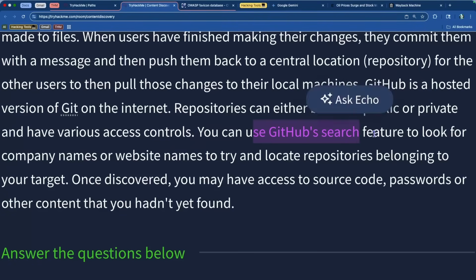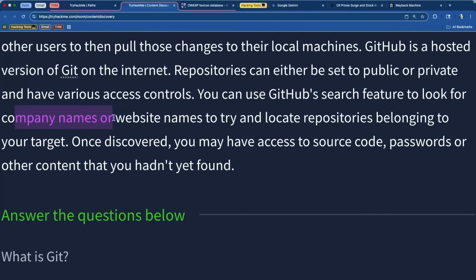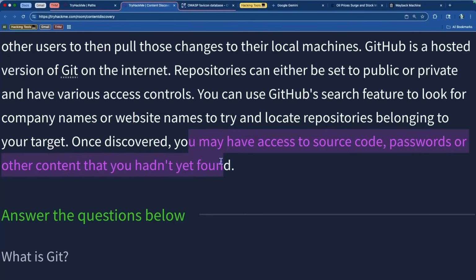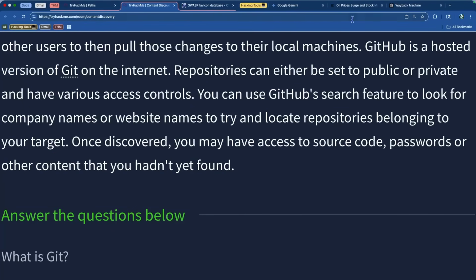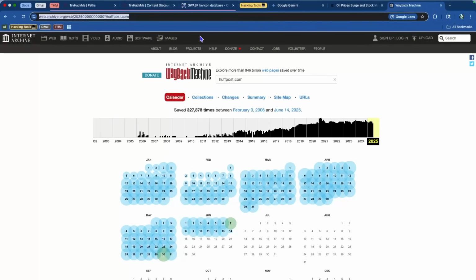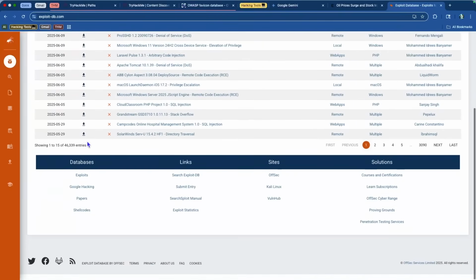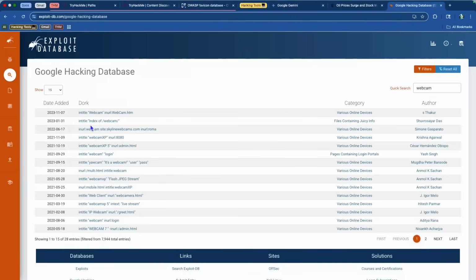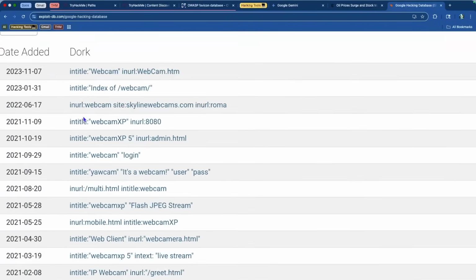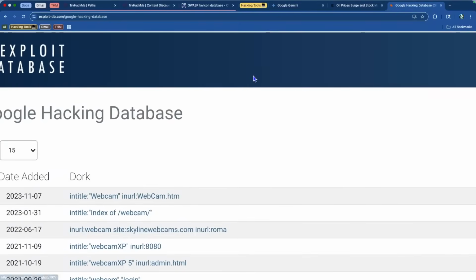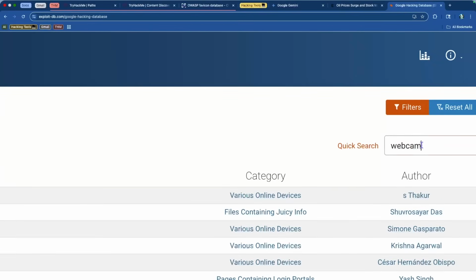And you can use the GitHub search feature to look for company names or website names to try and locate repos belonging to those targets. And once you discover a repo, you may have access to the source code, passwords, or other content that you hadn't yet found. So going back to our Exploit Database, right? One of the things that we actually found in the Google Hacking Database at the very top was in the URL, or is this the one that I searched for? Yeah, because this is the one that I actually searched for.